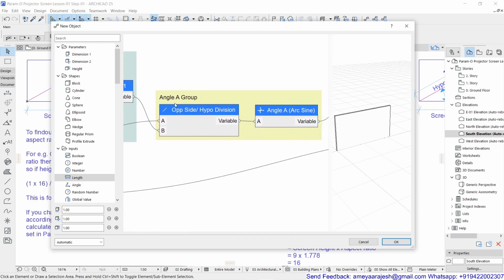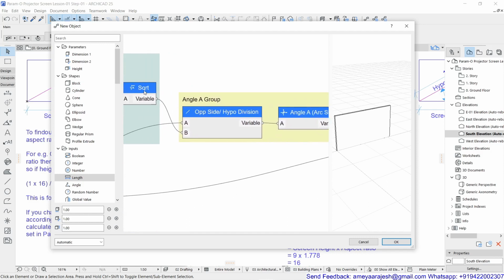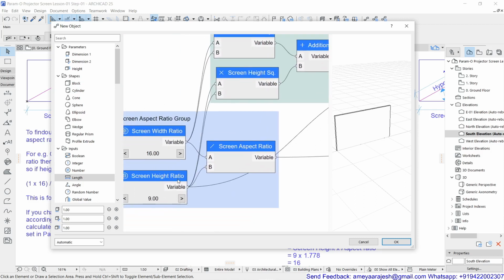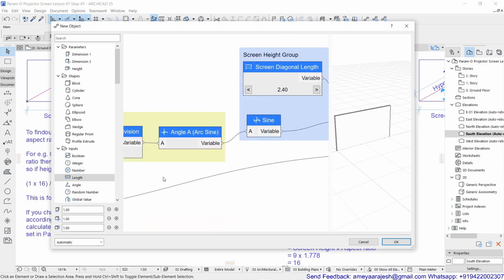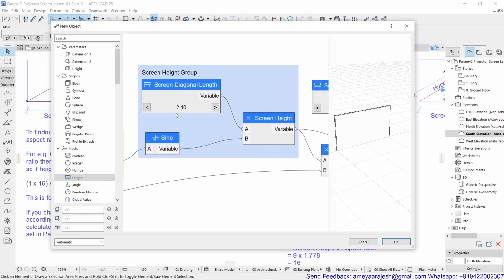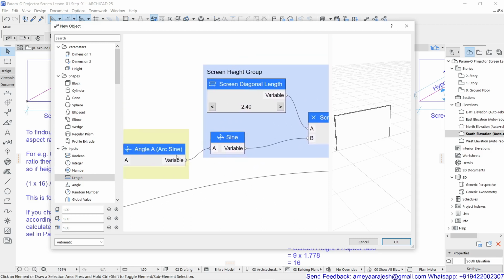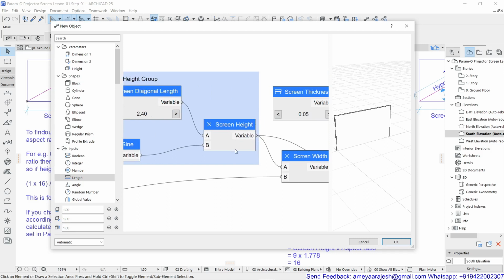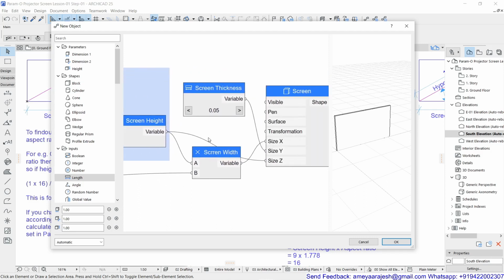From there, the angle which we have identified is nothing but the opposite side and the hypotenuse. The hypotenuse which we have calculated and the opposite side were available. And the angle which we have computed, we are supposed to use to find the screen height. Screen height is given by the diagonal and the sine of that angle, so it's a multiplication. And from there we have put this value as z.